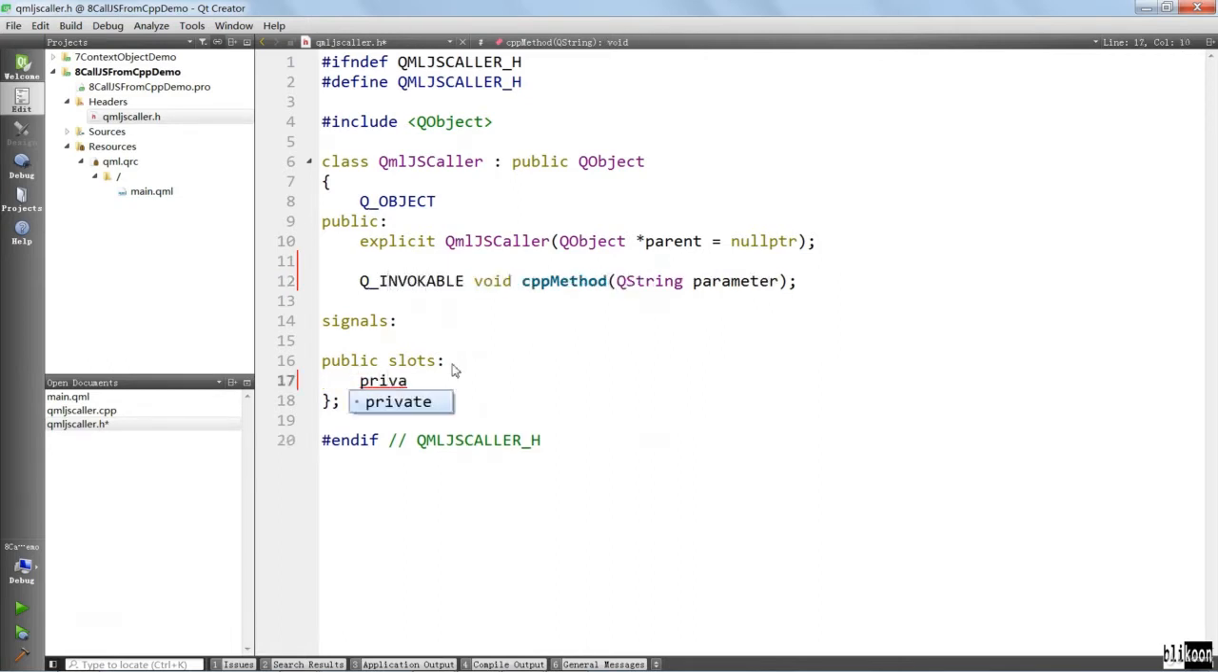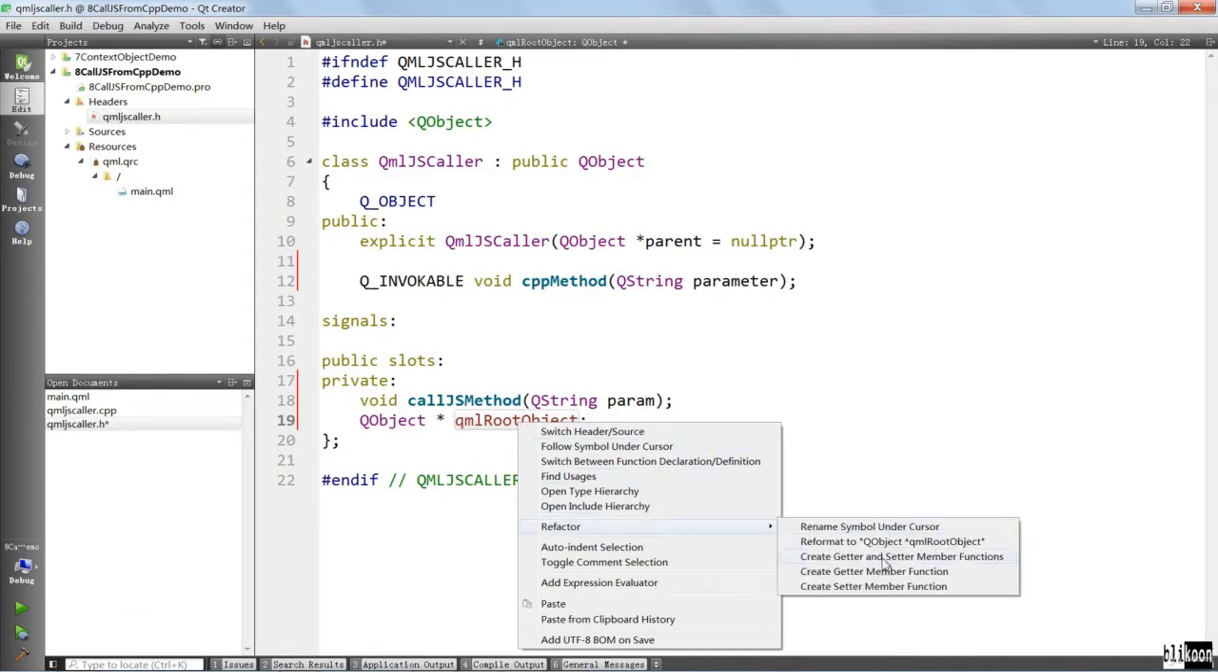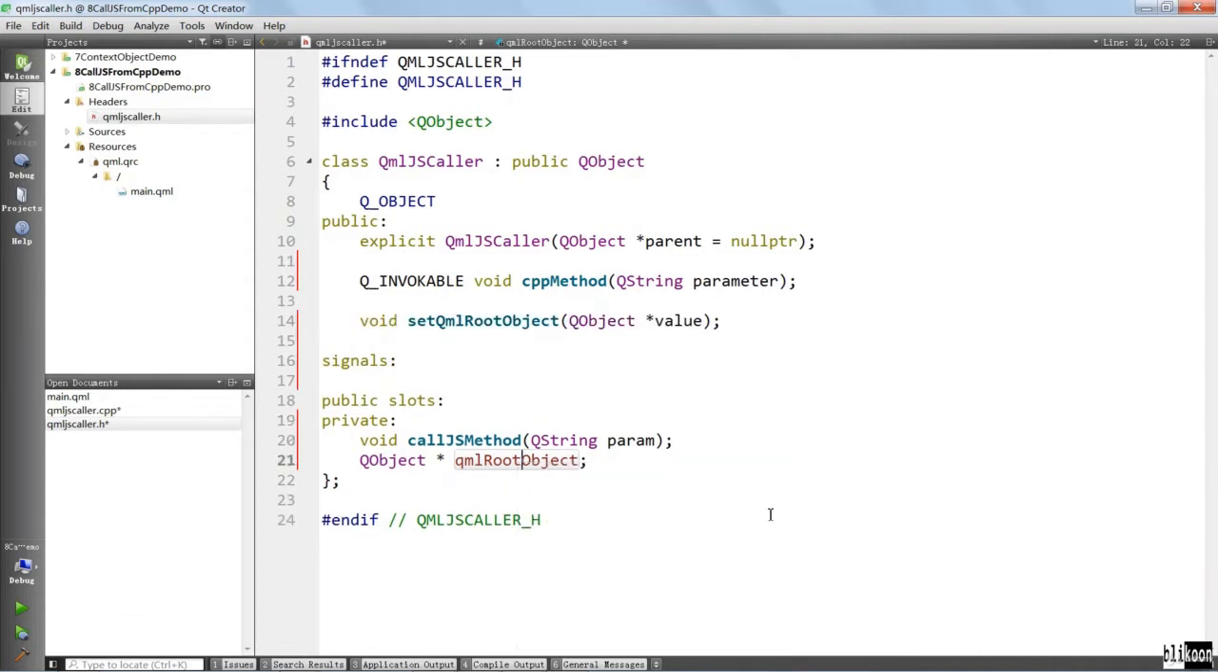We want to put in a private section that is going to contain our private stuff. We put in a method that is going to call JS. We call it call.js method. And it's going to take a string parameter as well. Let's call this param. And we want to put in a QObject pointer that is going to be our QML root object. This is the object representing the QML item containing our JavaScript function. We want to provide a setter for this field here. So let's create a setter member function for this.